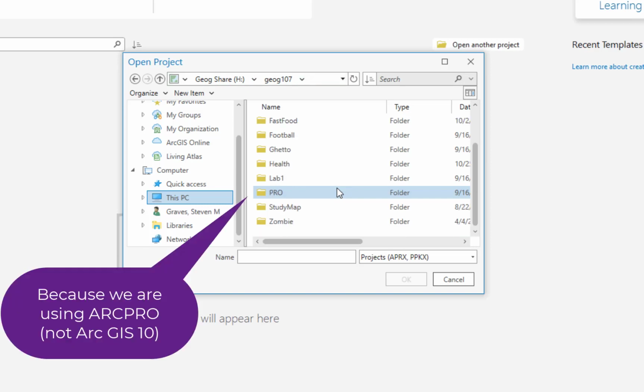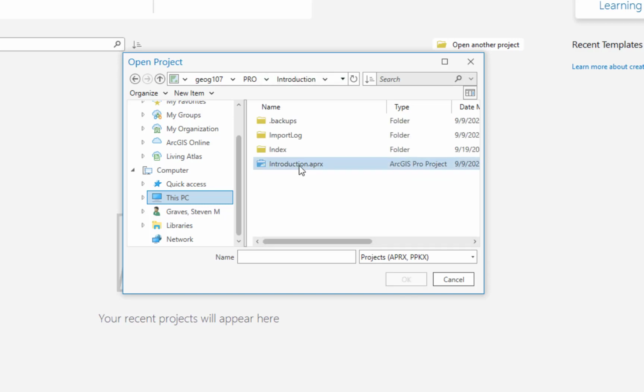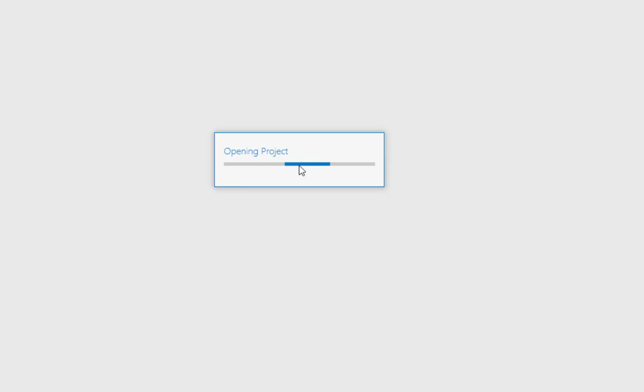Here you depart from the traditional instructions. Normally you would go straight to, say, Lab 1, but in this case you go to Pro, and Lab 1 is called Introduction here. So double-click on Introduction and double-click on Introduction APRX. That's the first assignment.